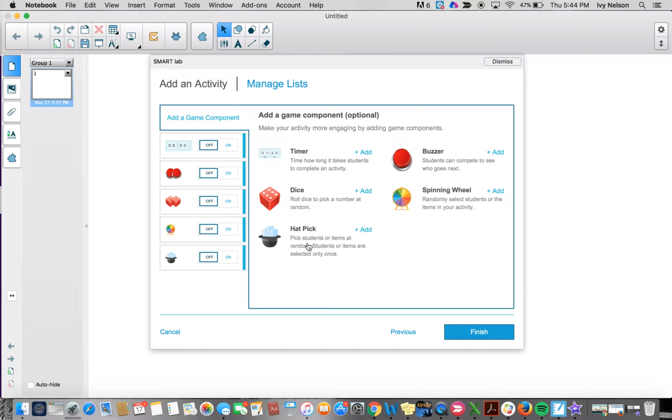So you can actually have it pick a name out of a hat of your students, and you simply type in the students' names. Or you can have it pick an item out. So let's say it would pick four, and you would tell it whether four goes to the evens or odds. So then that would be what you do in that situation.